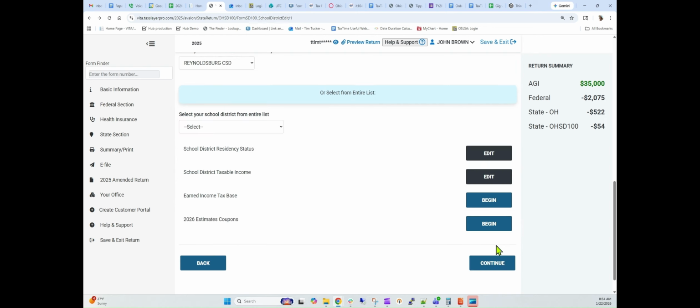We'll hit continue. One thing to point out here, this school district taxable income and earned income tax base are kind of both where you would make adjustments. The school district taxable income should really be titled traditional school district taxable income. I'm not sure why they don't put that label there. They make it clear for the earned income tax base.